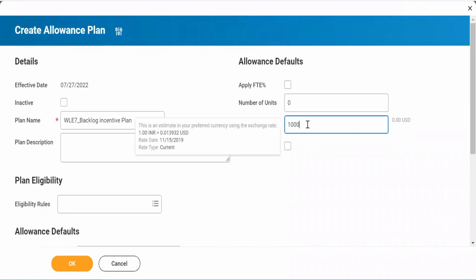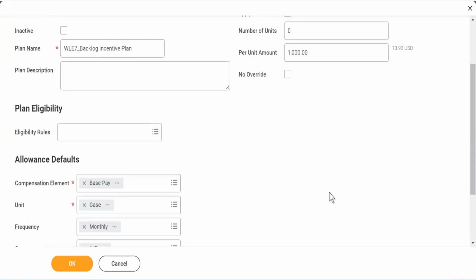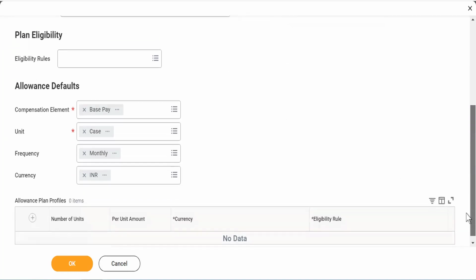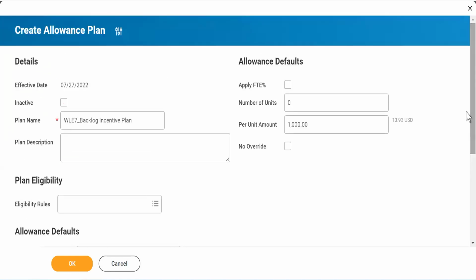So I'll say 1,000. And then you see, you don't have that option here, exclude from merit, right? Do you see that? Because these kind of plans are never part of your appraisals, or you don't have to exclude it also, right? That's the reason you will never see that type of plan here. And now I'll go ahead and click on OK.